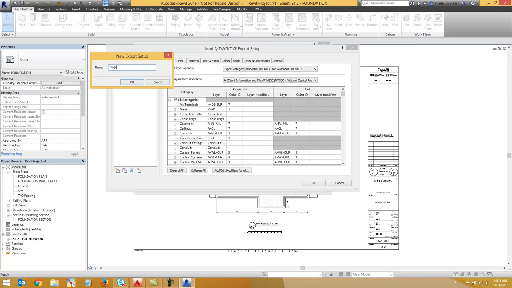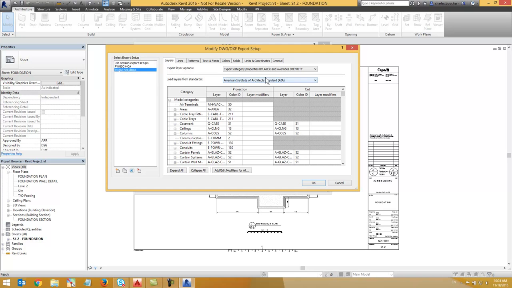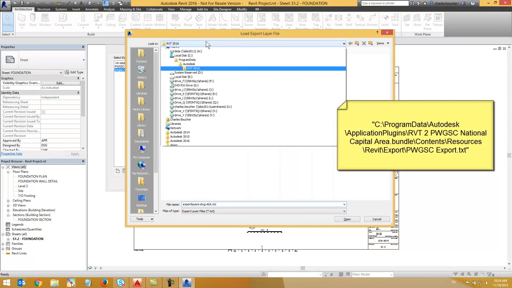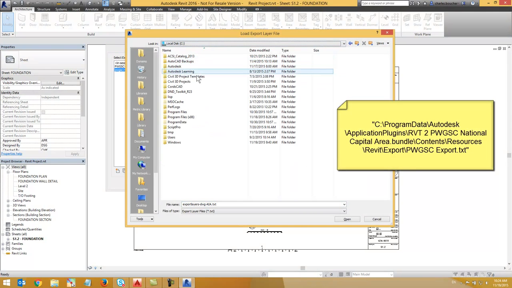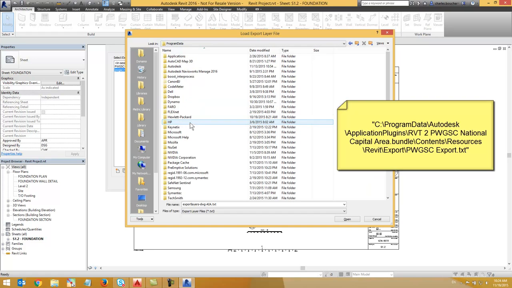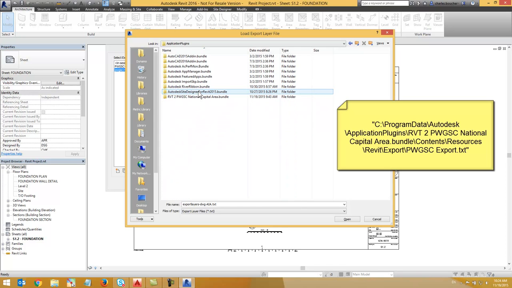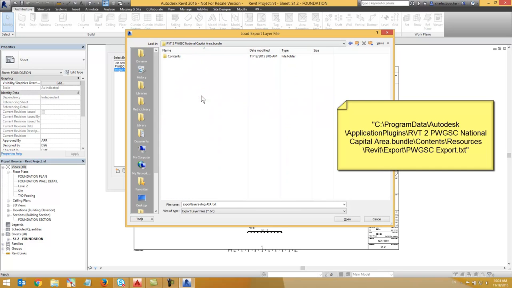In the Modify DWG Export Setup, let's create a new setup for PWGSC National Capital Area. Then, from the Load Layers from Standard drop-down menu, select Load Settings from File. Browse to the address found on your screen. This file is a custom mapping for Revit objects to PWGSC National Capital Area Standards layer. It's made to function with our own PWGSC National Capital Area CAD Standard Revit template.